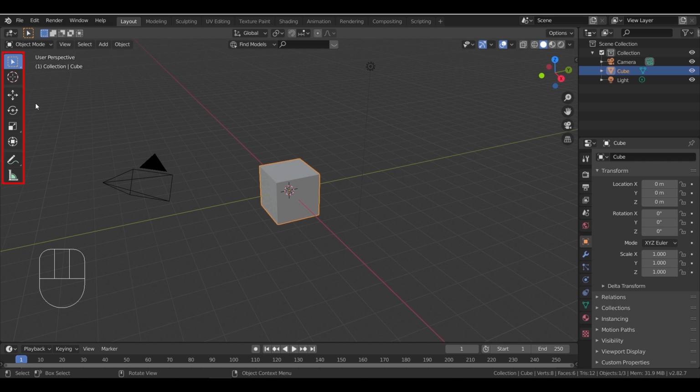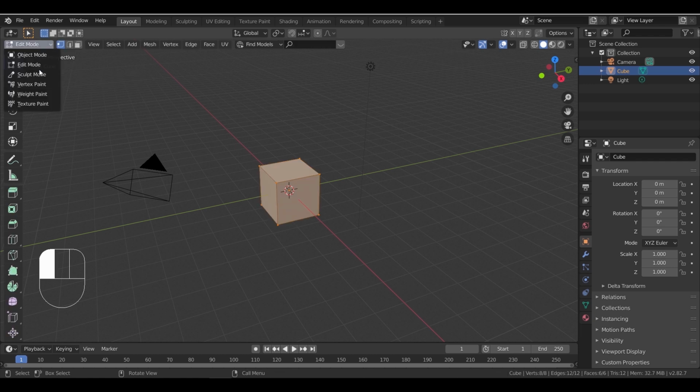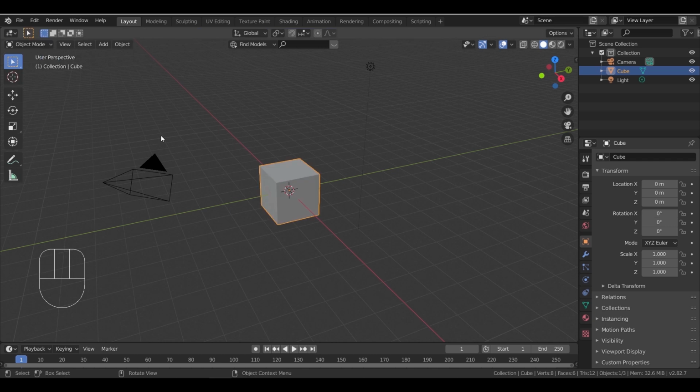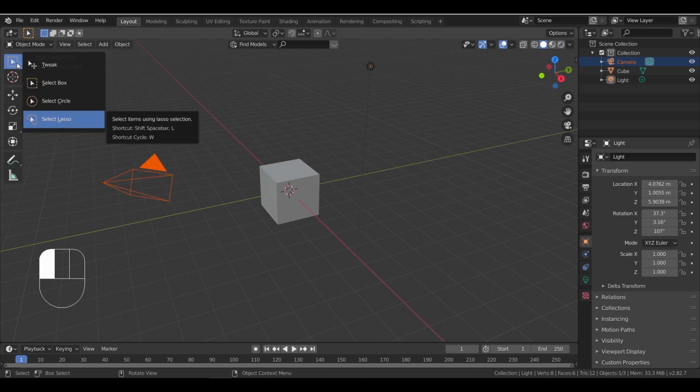In the left area, you have the tools, and the tools change depending on the mode you are in. For example, we are now in object mode, so if we go into another one, you will notice the tools increased or changed. Starting with the tools, first one is the select, and as the name says, this tool allows you to select objects. The default selection will come as a box, but if you hold the left mouse button over this tool icon, more options will be accessible.